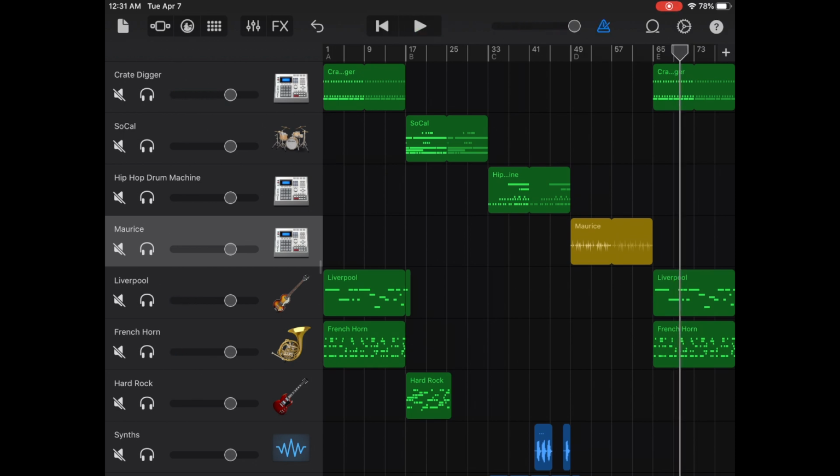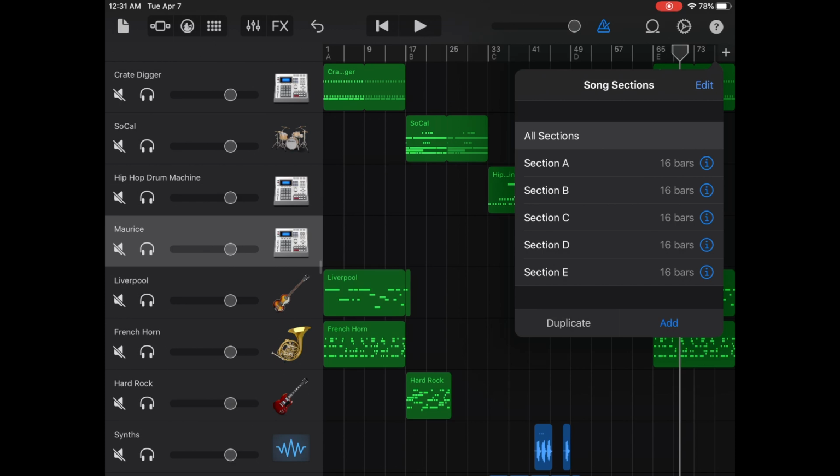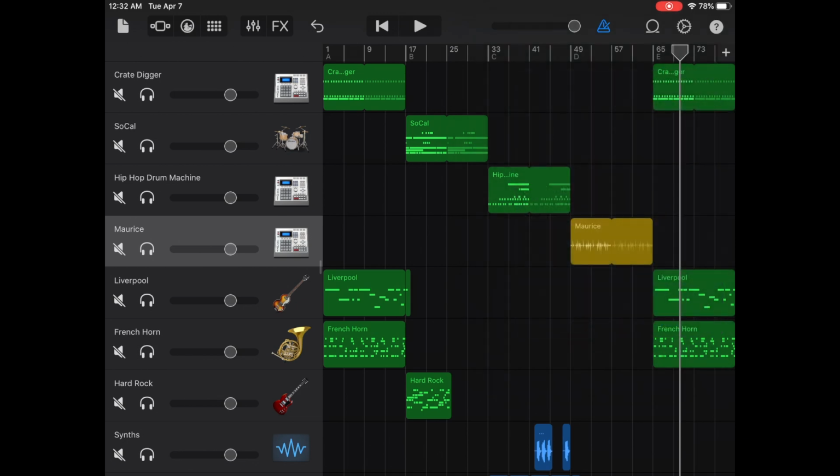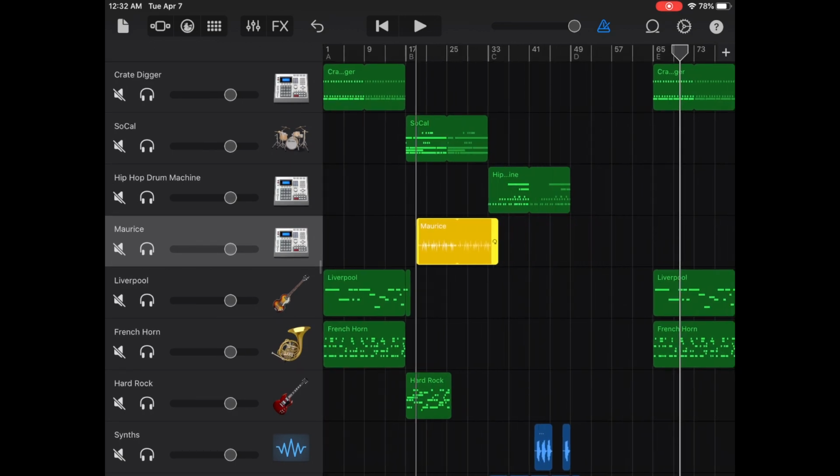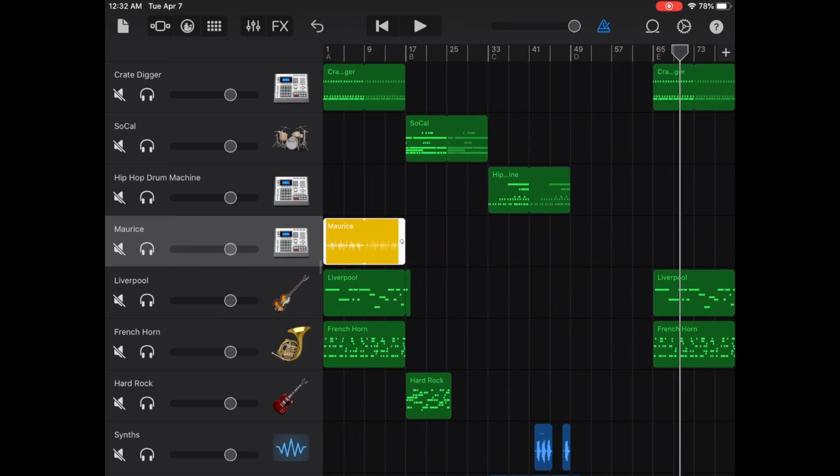Okay, now maybe I don't want that to be A. Maybe I actually want the D section here to be A. I'm not sure if it'll let me move it. No, it doesn't let you move it, but you can actually move it. Since I already have that A duplicated there, what I'm going to do is highlight this drum beat, press down on it and drag it over here.